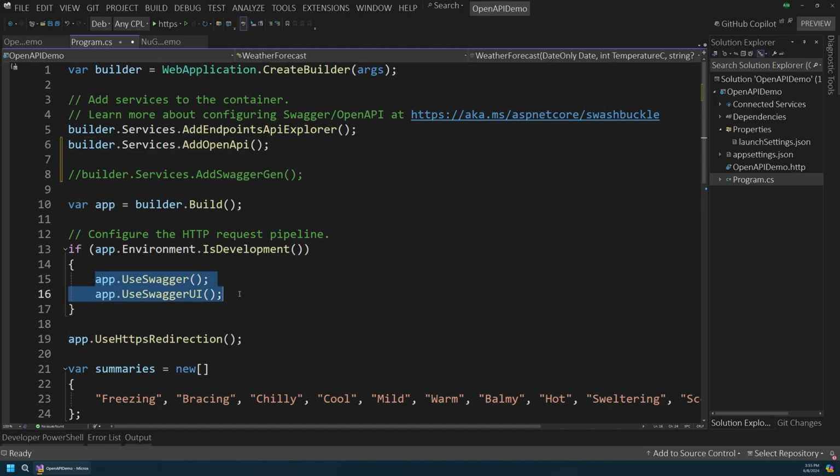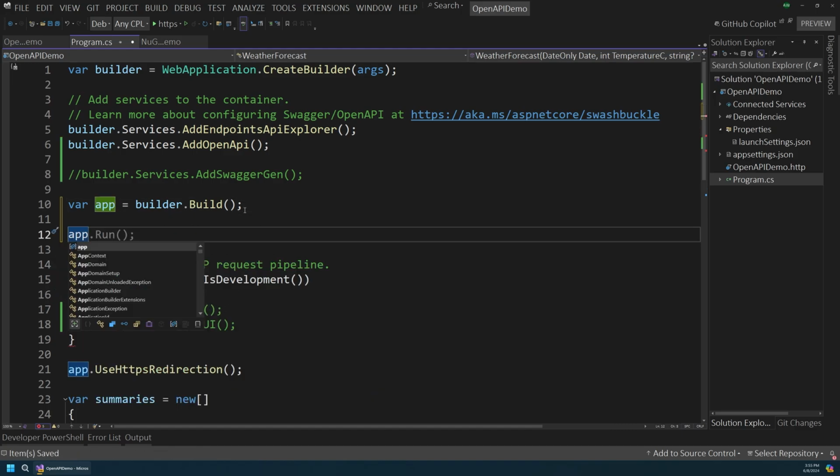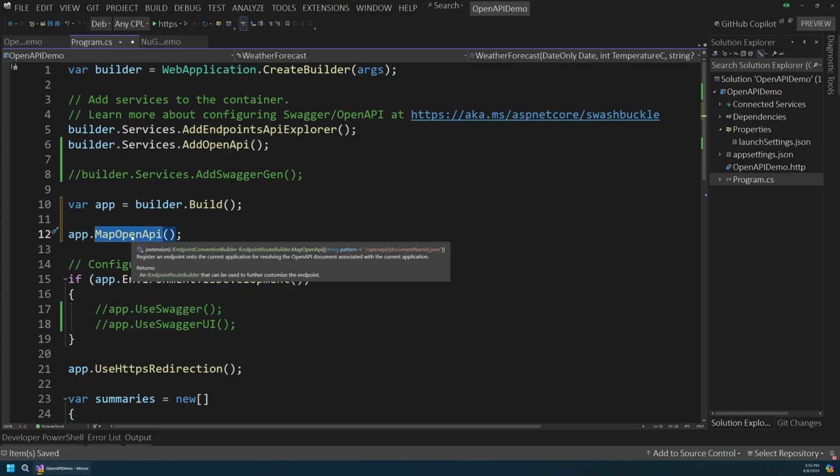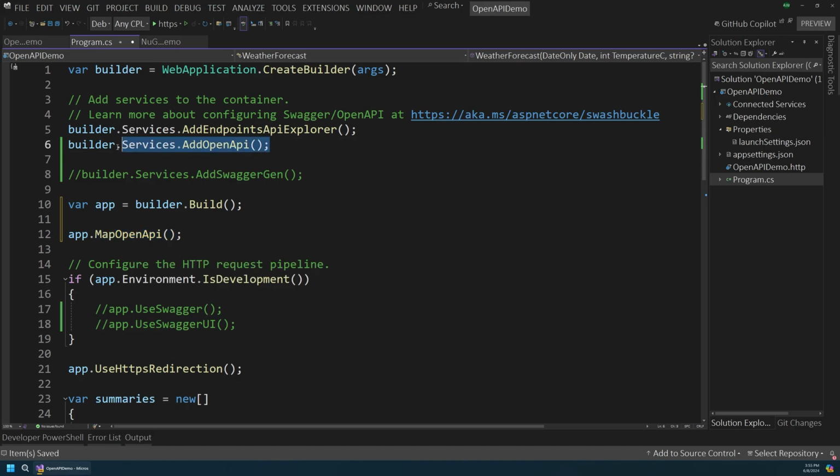Now, we also no longer need these two lines here for this use Swagger and Swagger UI tooling. So I'm just going to comment those out here. And then there's one last step here. So we also need to use our app object here and say map OpenAPI. And all that this does is generate an endpoint that we can use to reach the document that's generated by the services registered up here.